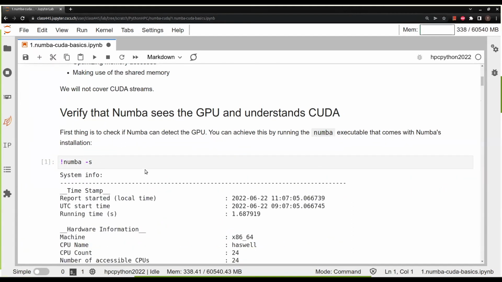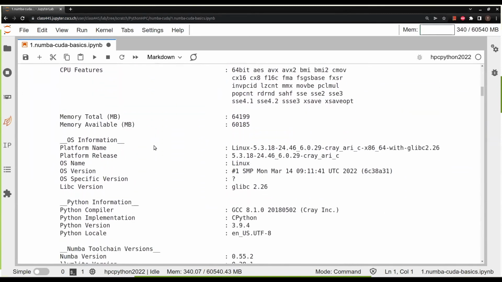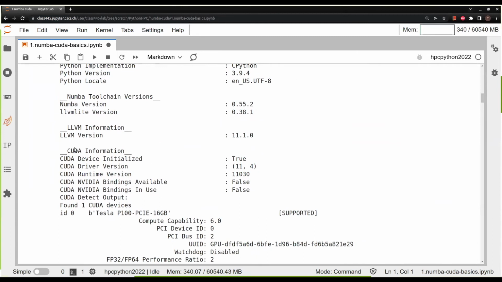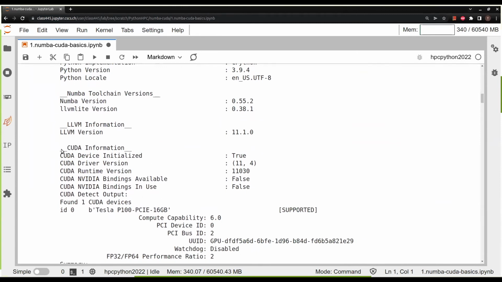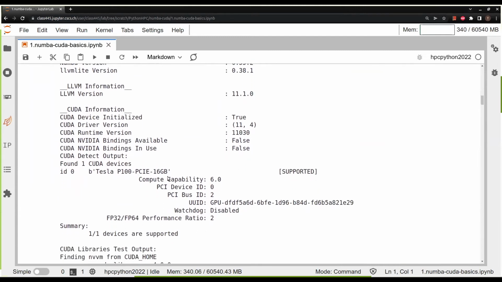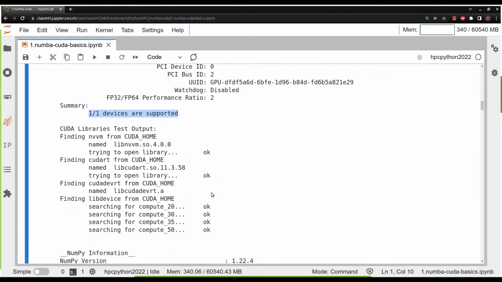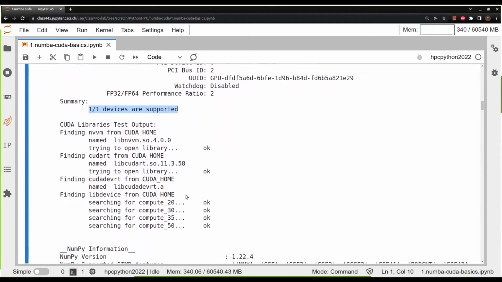So it will give me the system info here. It gives me the Haswell information, and then this is what we want in our case: CUDA information, CUDA driver, CUDA runtime version and compute capability. You see here, we have one GPU, the Tesla P100 with 16 gigabytes, and it tells us that it is supported more or less for CUDA. So everything here is okay.